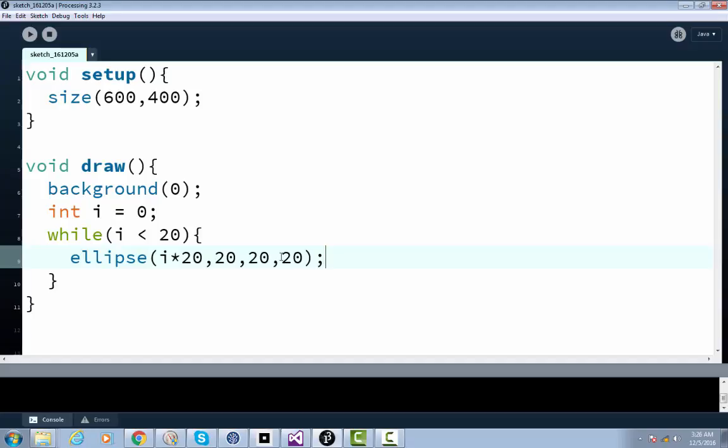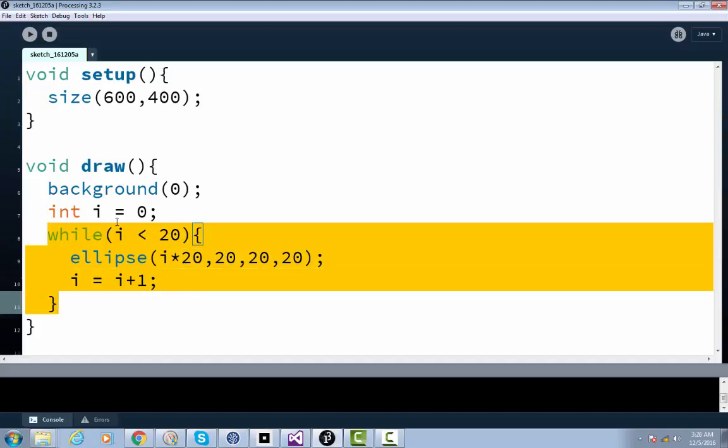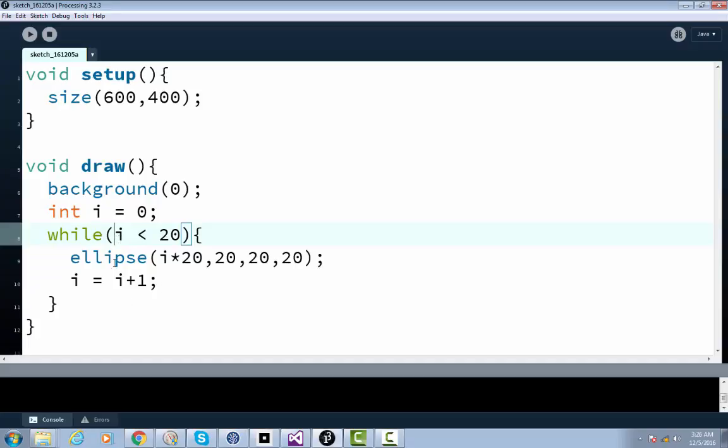And, oh yeah, this won't run properly. The reason is because I need to put i gets i plus 1 inside of the loop. This way, our i value increments so that when the loop runs again, it'll be like, oh, start at 0, run the loop, start at 1, run again, and it'll continuously do that all the way until it reaches 20, and then it won't run at 20.